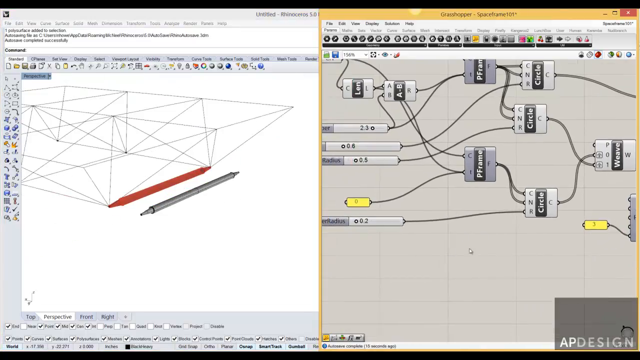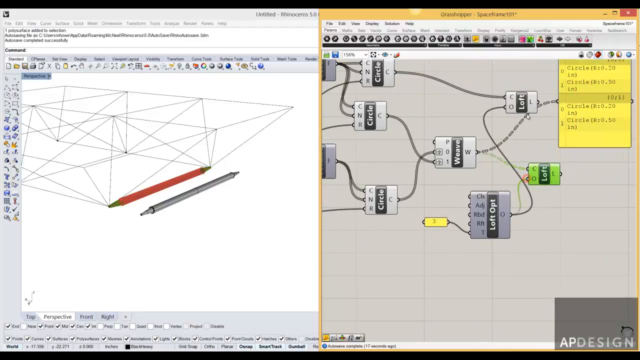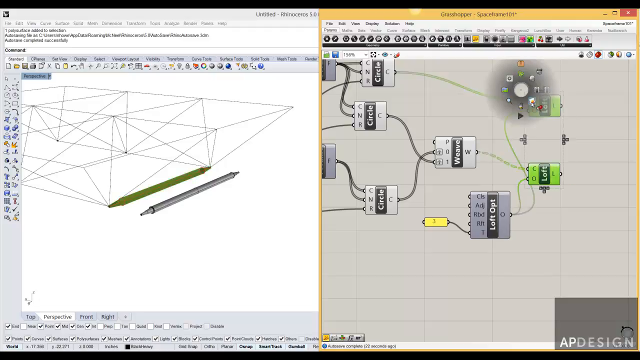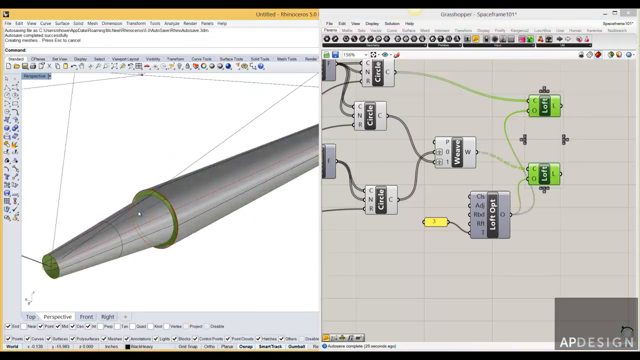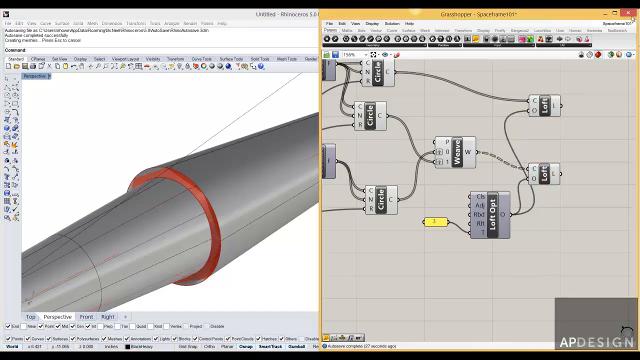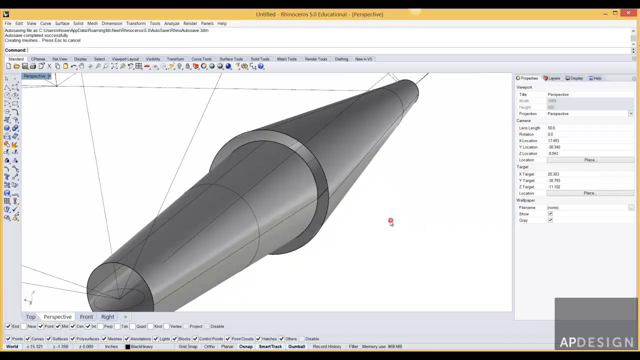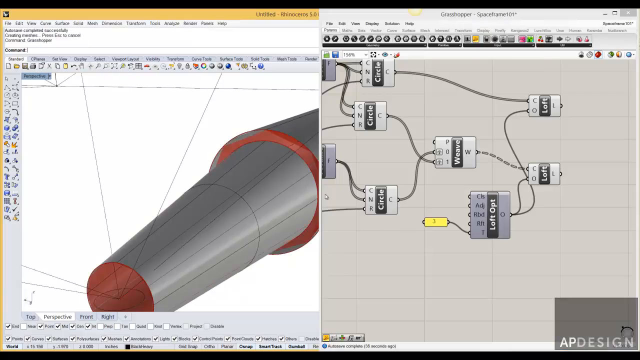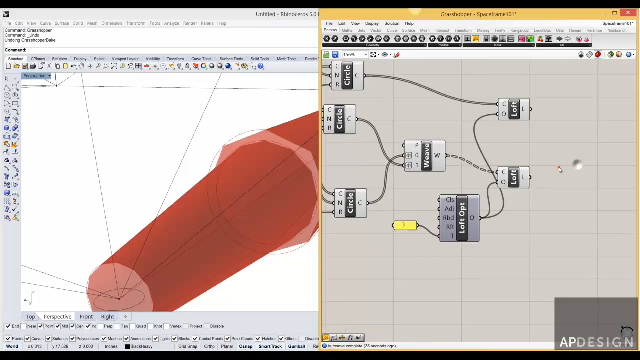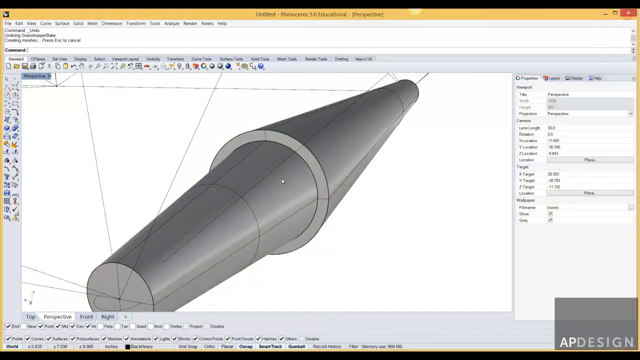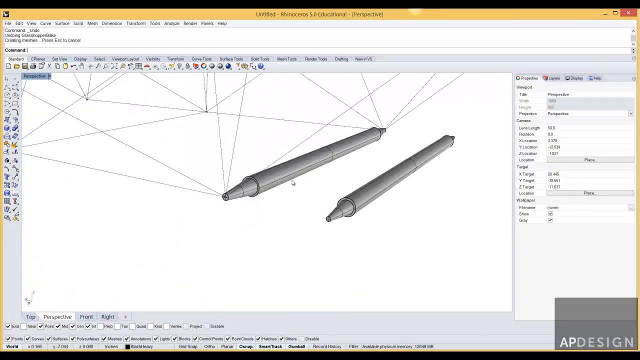Excellent. So the last thing you might want to do is that if you bake these, and then we close Grasshopper, you'll notice that they're hollow. It's probably not what we wanted. So we're just going to cap them. And now if we bake them, you see that they're a solid piece.